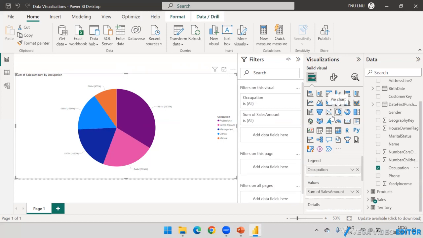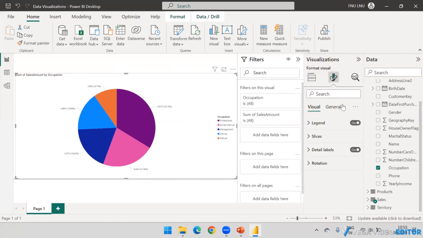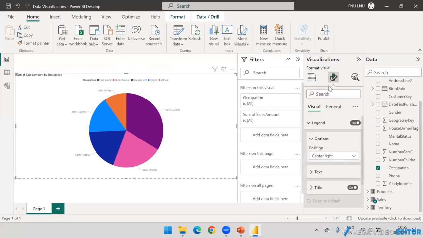Okay, so let's see what formatting options are there for this. If I go to the formatting, there are two types of options: visual type and general type. So I will go to the visuals. On legend there is an option to change the position of legends. I will change the position of legend.